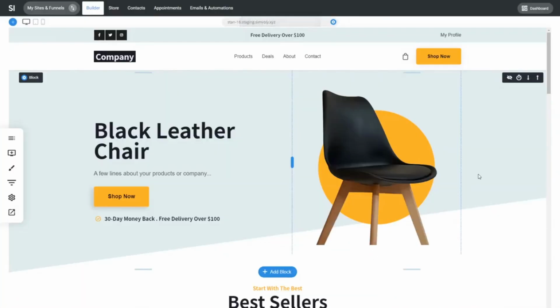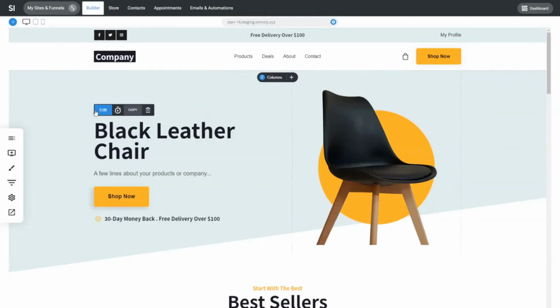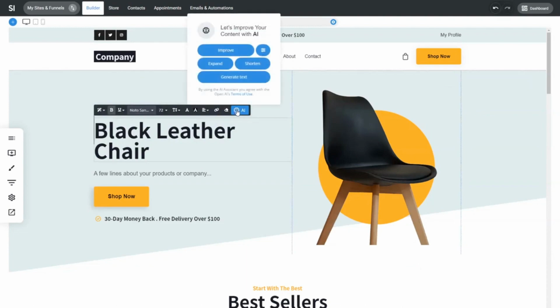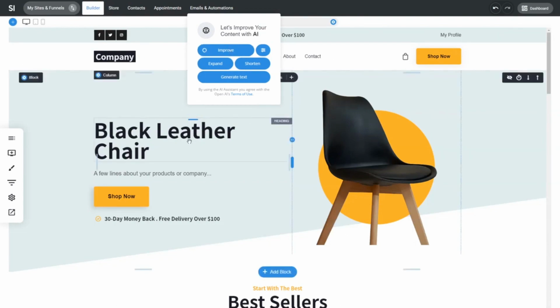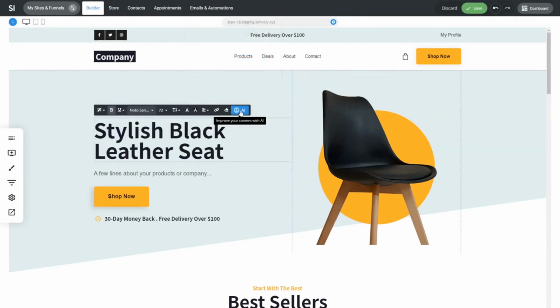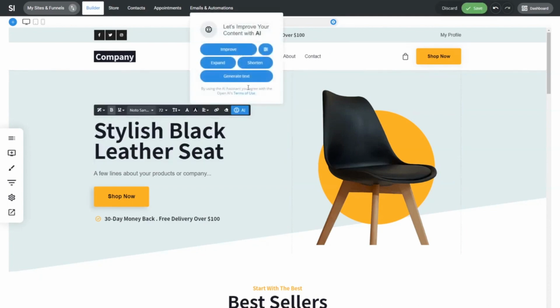Alright, so we're now inside of the platform, and in every text widget you have the ability for the AI Assistant, which allows you to transform the text inside that widget. So for example, this headline, we have the ability to improve it, to basically rephrase what is currently given here. And here it is, a brand new title that was generated by the AI.